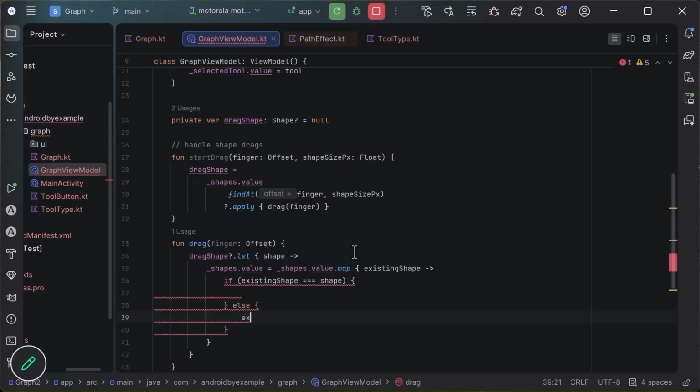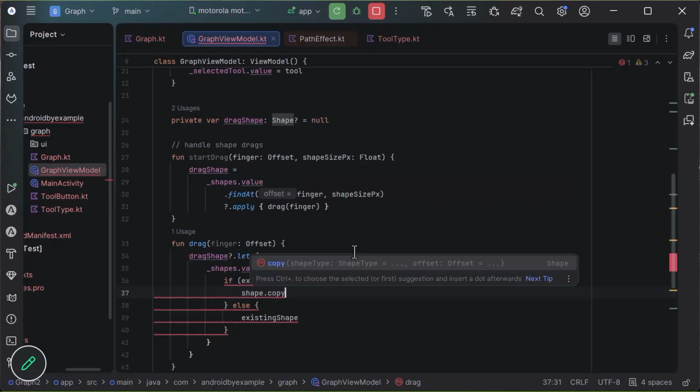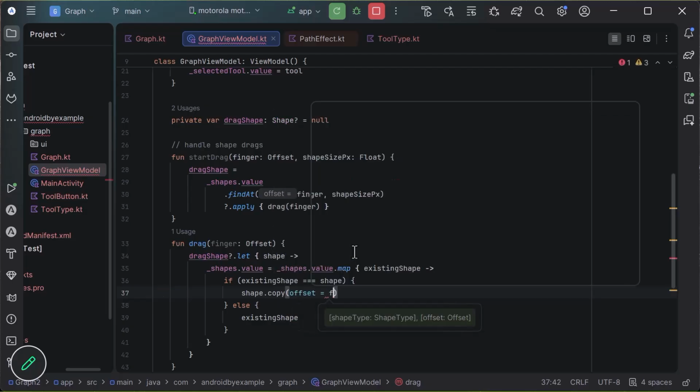Else, if it's any other shape, we're just going to use the existing shape. Now the replacement shape is just going to be a copy of the original shape moved to a new offset. So I'm going to say inside here, shape.copy, and that function is defined automatically because it's a data class. And I'm just going to replace offset equals whatever the new offset is, the finger. All the other properties that are inside there, in this case the shape type, are automatically copied over. We're just modifying that finger spot.